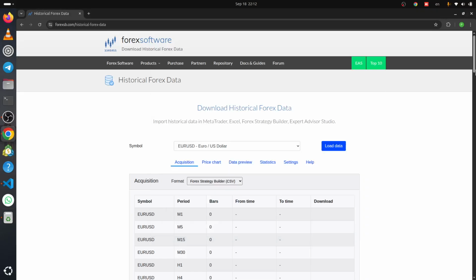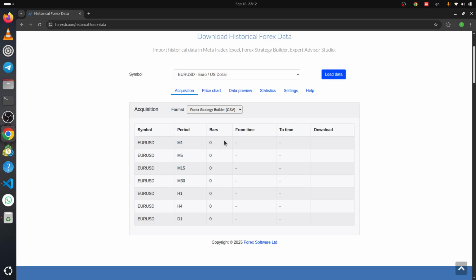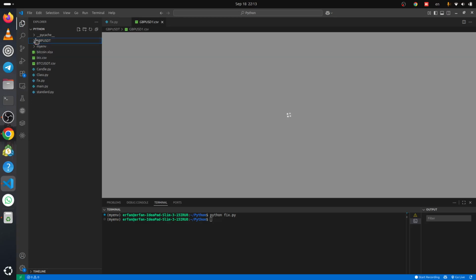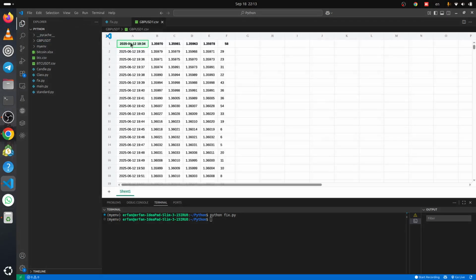Today we talk about how we can make a standard CSV file for our data. For example, on this website we can get data, and I downloaded data here: GBP USDT, English pound to USDT. You see there is no header for this, so it's not a standard. We should add a header here.